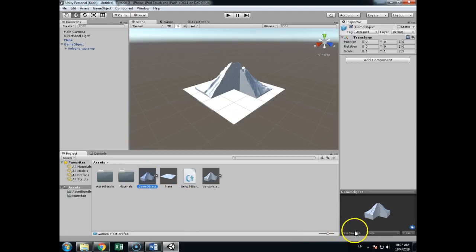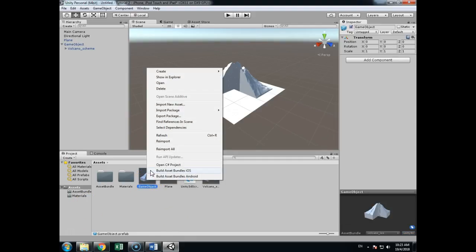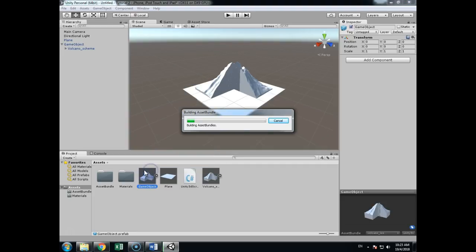With the prefab still selected, look at the bottom right hand corner of the inspector window. Under the asset bundle naming, name the asset bundle volcano_iOS and the variant name as unity3d. Right-click on the prefab and select Build Asset Bundles iOS.